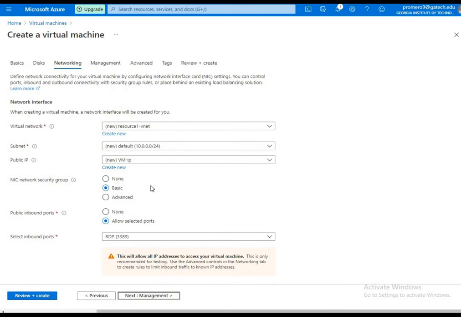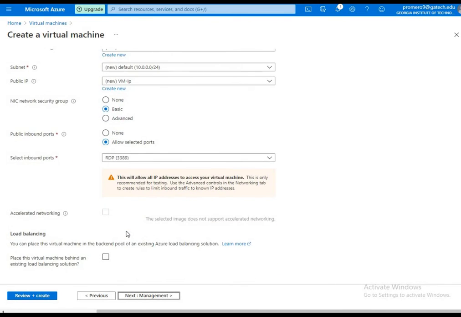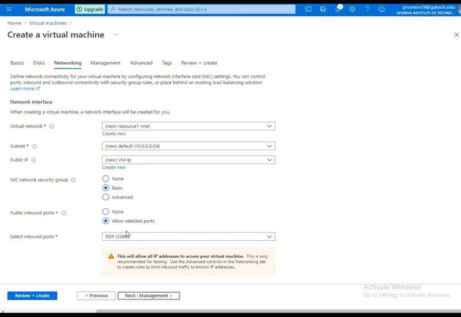Now we're going to go to networking. This is already configured for us. So we'll just leave everything here as is. We have the virtual network. We have the public IP that is being allocated. And everything is fine here.